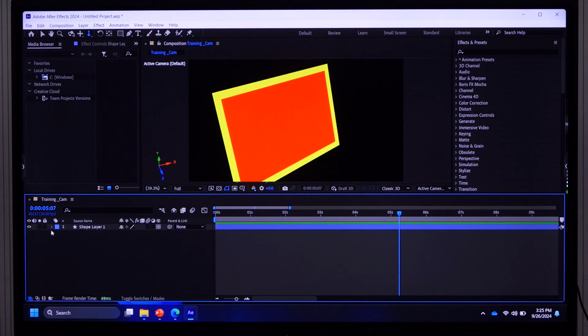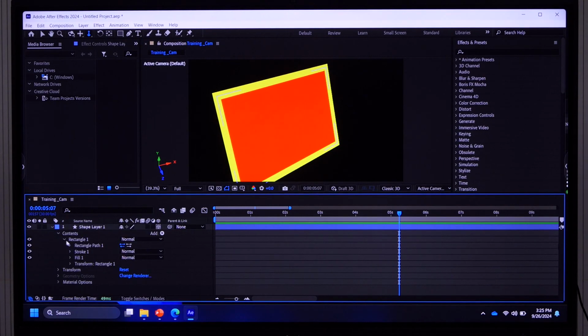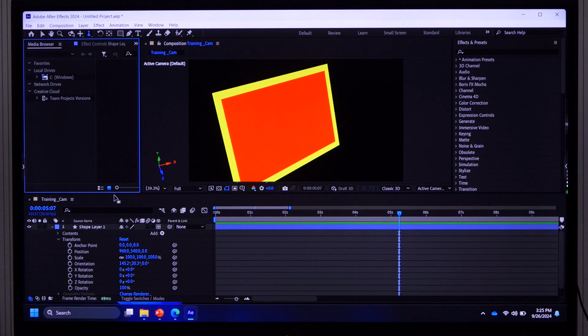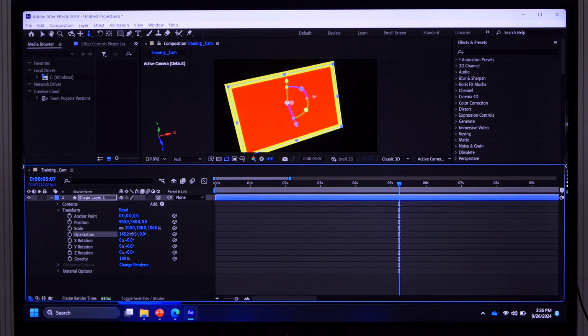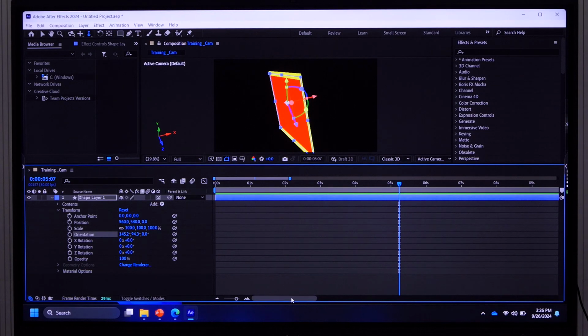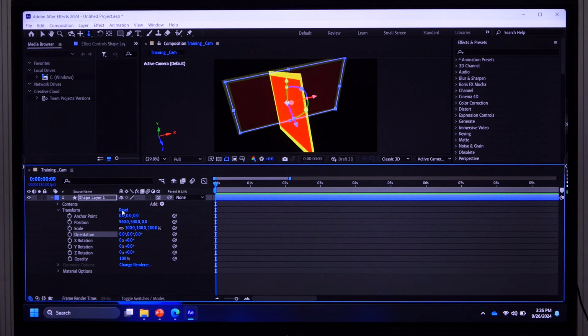One more interesting thing here. Previously we have only 3 options: position, scale and rotation. Now we have the orientation options as well. So you can change the orientation of your graphic. You can also add animation over here. I'll keep it reset.